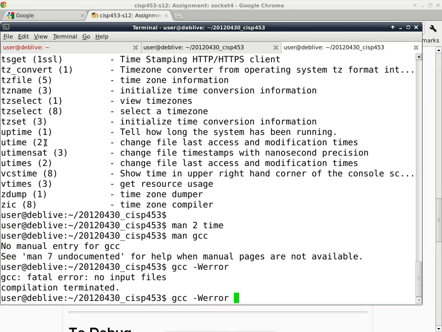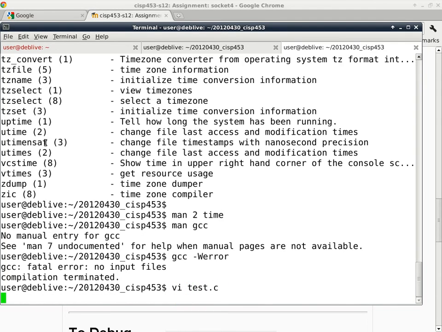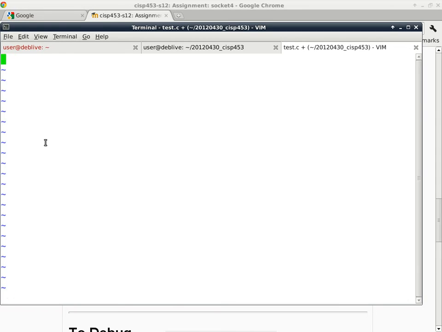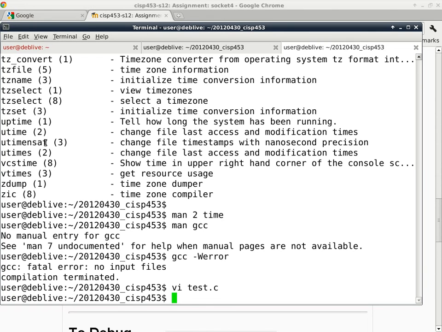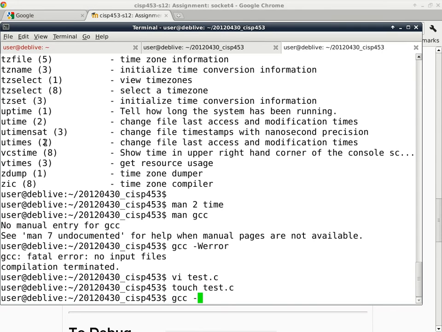Let's give it the program. Did I write the program today? No. That's good enough as a program. Touch test.c. That's a good program. Hey, I can always compile a program that has nothing, right? There's no entry point for it.